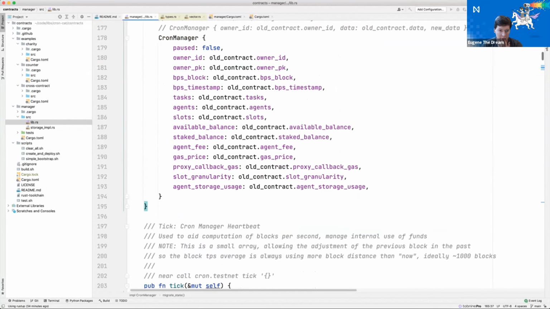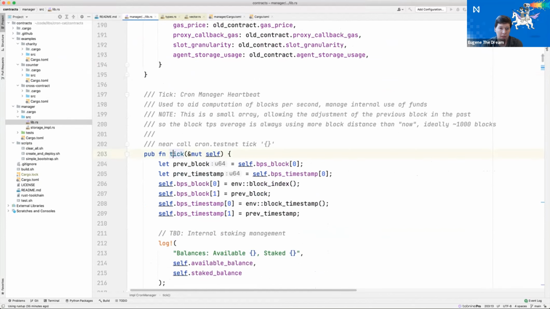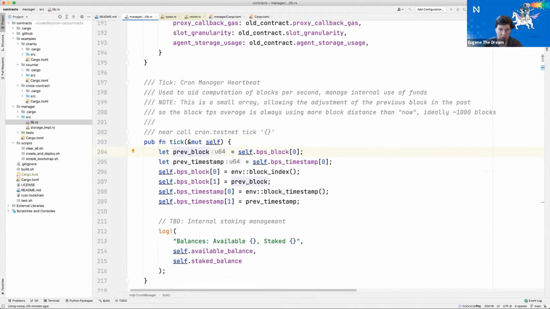Cool. So next is tick. This heartbeat is used to compute blocks per second. Previous block timestamp. Yeah, so the previous block numbers are used for how many blocks we're looking at, previous and now. That'll give you the total, and then to calculate the average, you have the other number with the timestamps. Yeah, that sounds good.